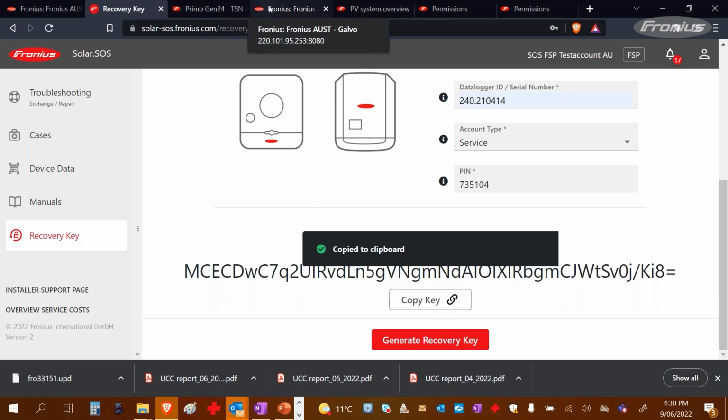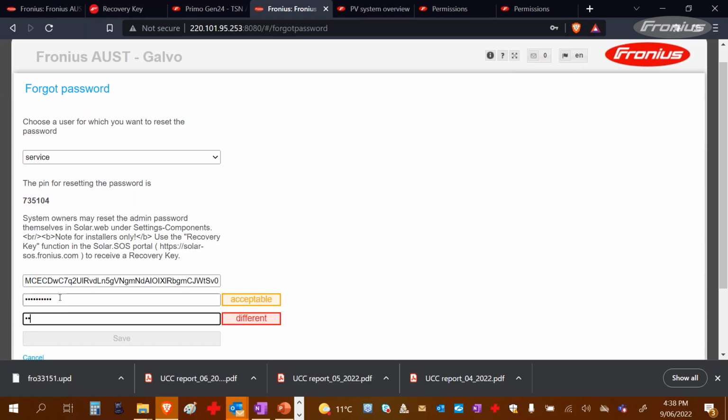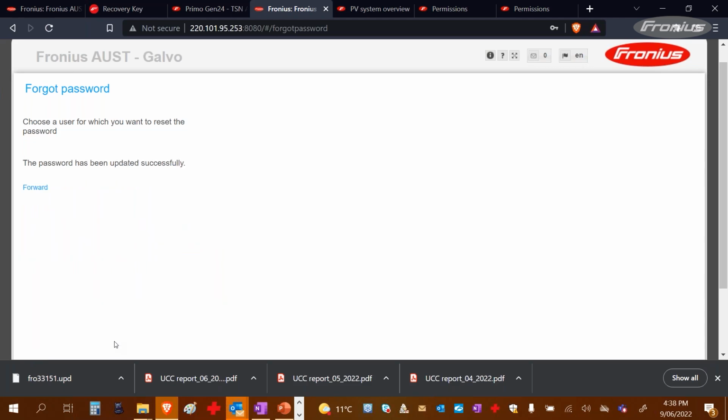You would copy this key. Hit copy key here. Let's say you're on site, and you want to reset the password: just go and copy the key where it says recovery key, paste it there, and then put in your new service password. Then simply save it, and once you save, that will be your new service password. As simple as that.